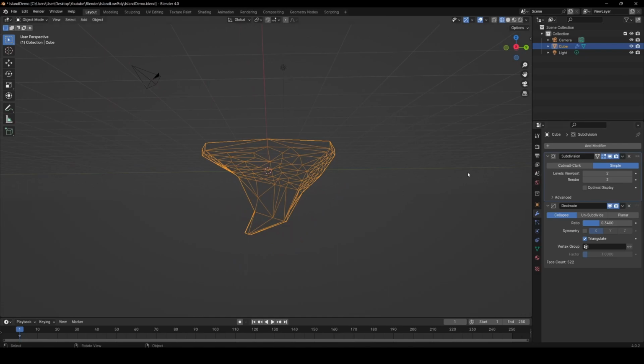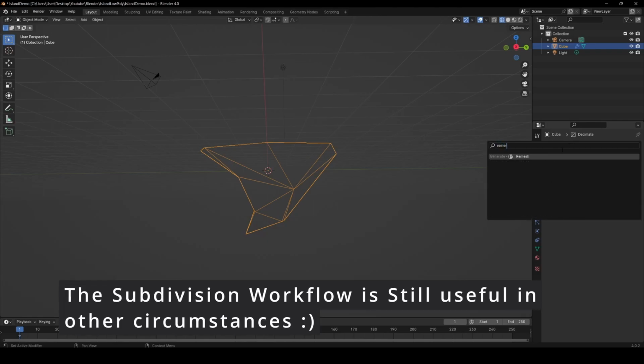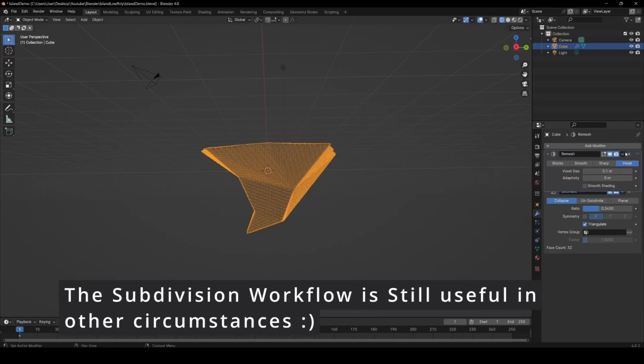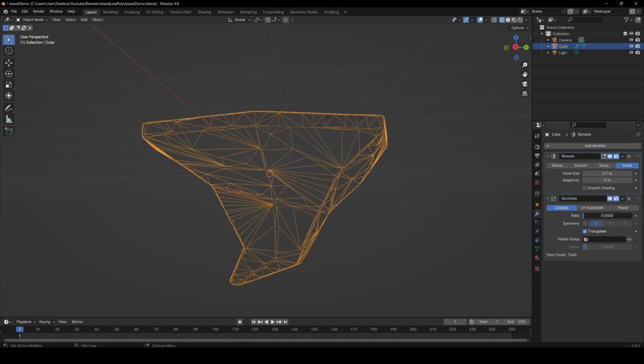So actually let's not use the subdivision modifier, let's use a remesh modifier. What this will do is give us a uniform detail across the whole model, and then we can go ahead and decimate that.